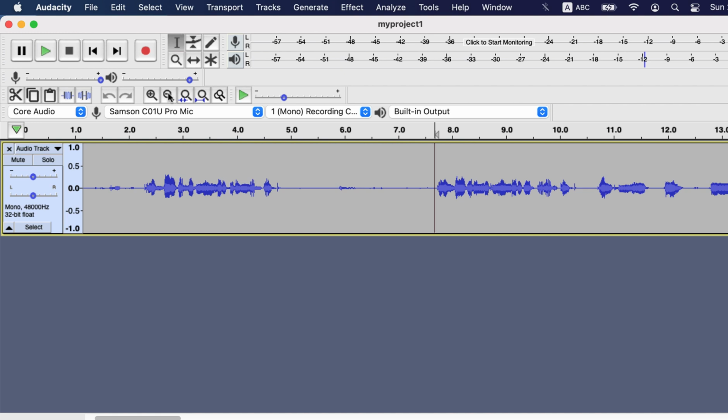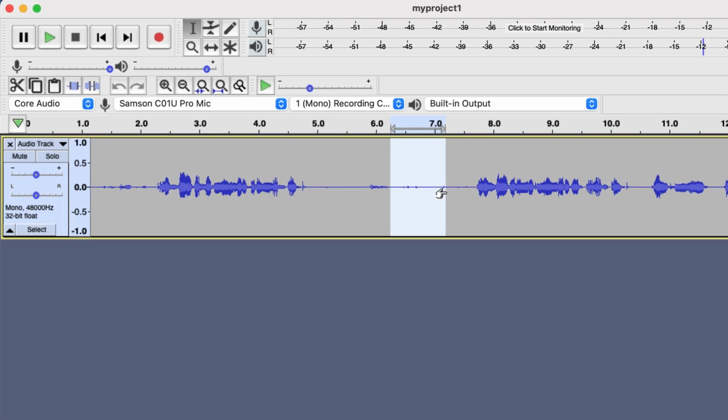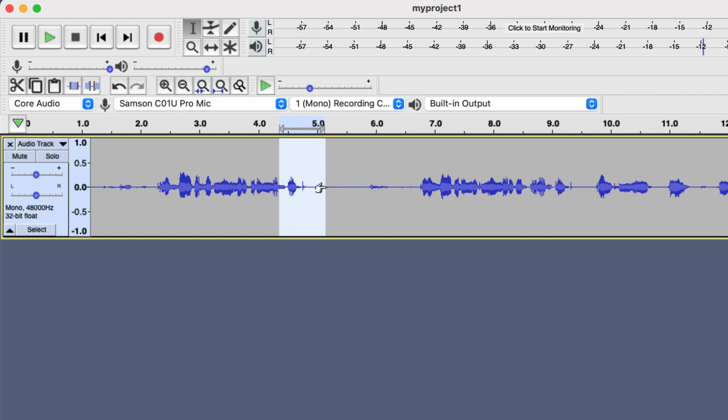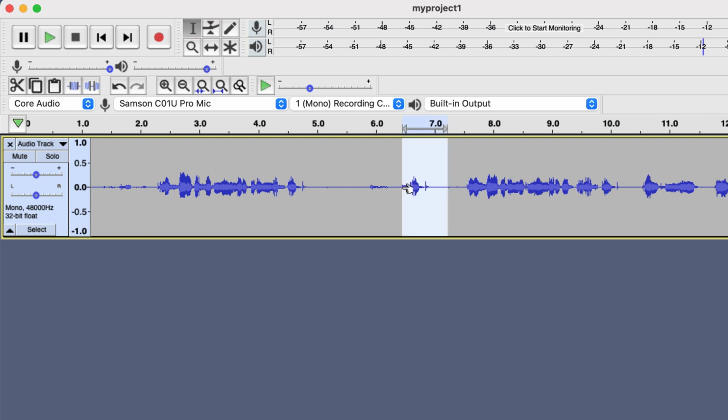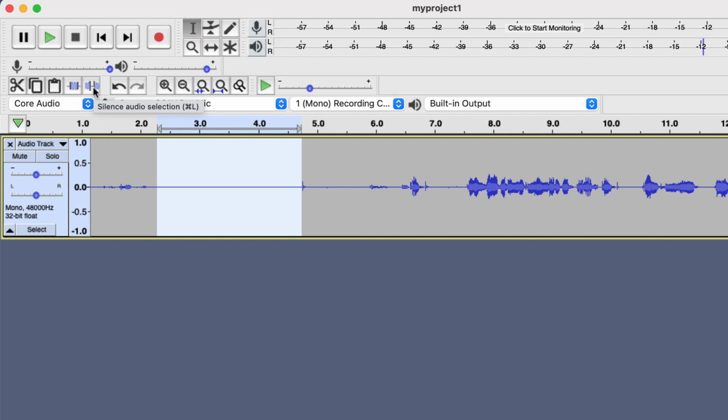You can use Audacity like a document editor. So if you want to delete something, just select that part and hit the delete button on the keyboard. You can also copy some part, just select that with Ctrl C, then click on where you want to paste, and then paste. If you want to silence some part of the audio, you can do that by selecting it and then go to this silence audio selection tool. Click on that and that audio will be silent.